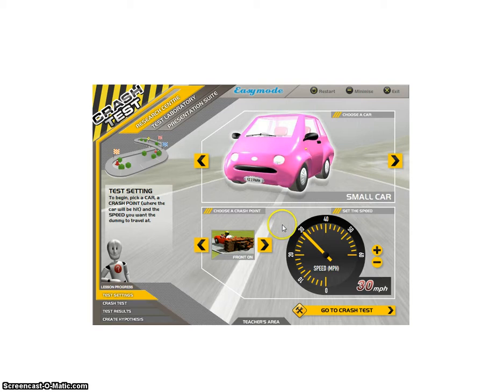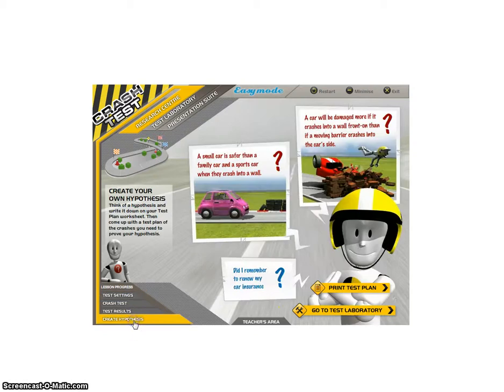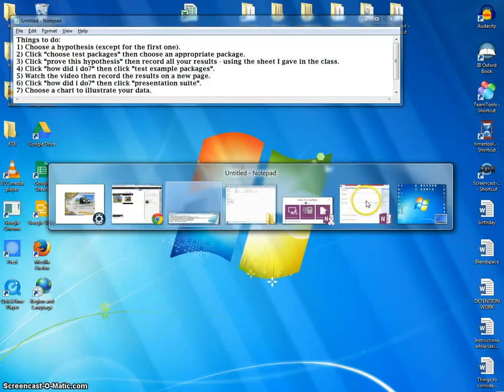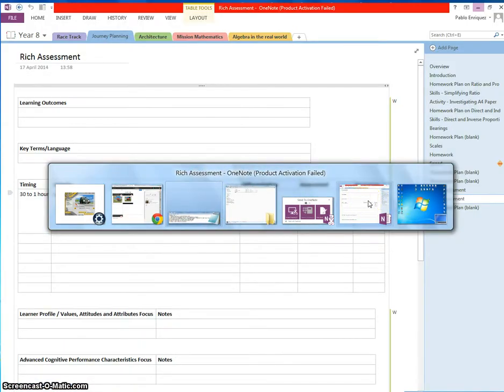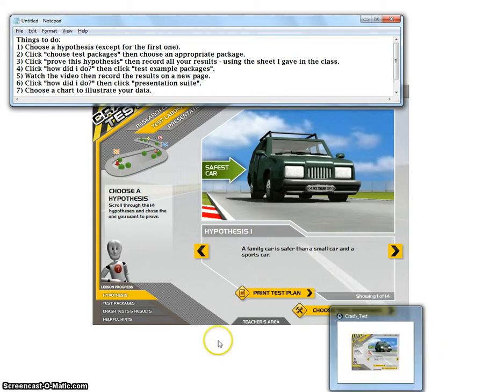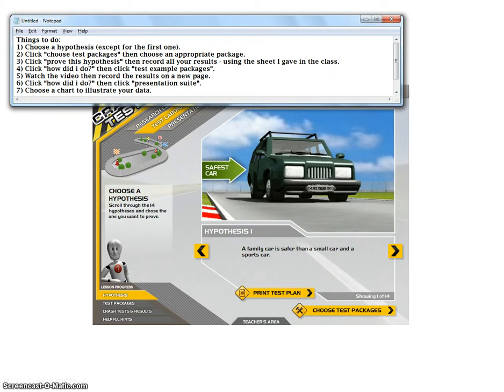Now, once you've got into here and you've clicked on the easy mode and pressed continue, you should see something like this. Okay, and afterwards you should click on create hypotheses and immediately go to test laboratory. Now, I have a list for you so that you can find out what are the things that you need to do.